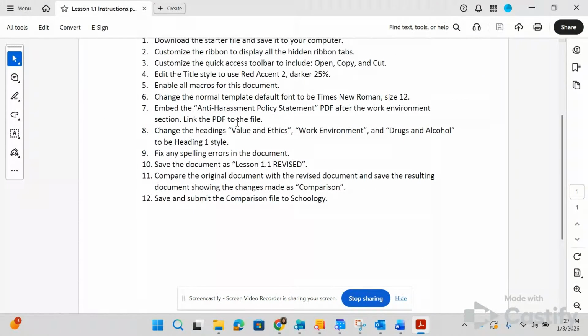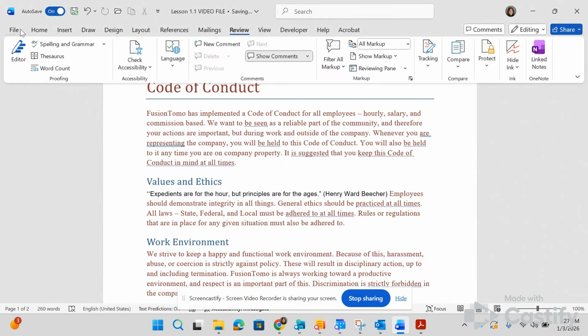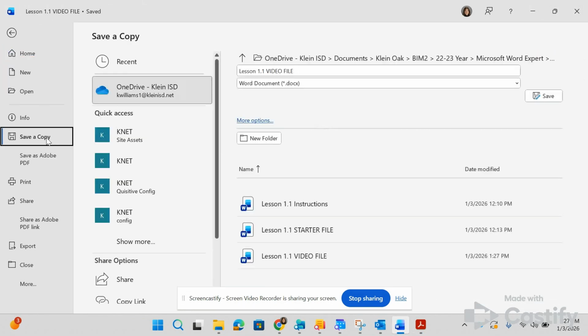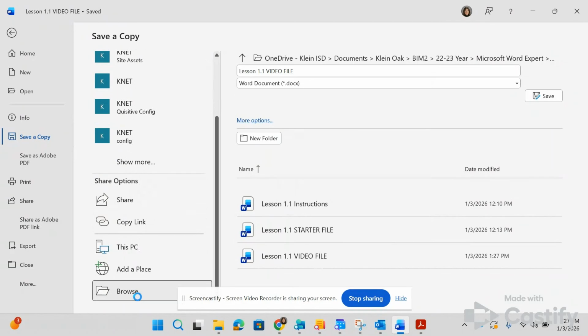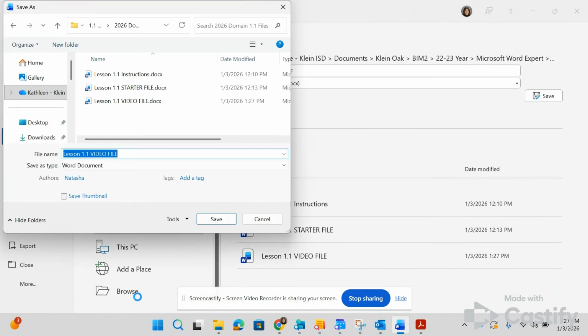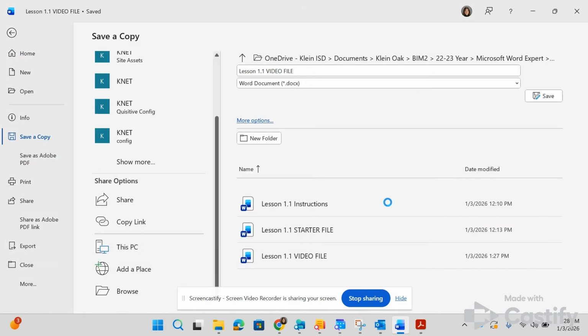Okay. So now we're going to save this document as lesson 1.1 revised. So File, I'm going to save it. Some of you do it in Downloads. If you have a file folder that you're saving stuff in, then you can save it in there, and we'll save it as Lesson 1.1 revised. So I'm going to save that.